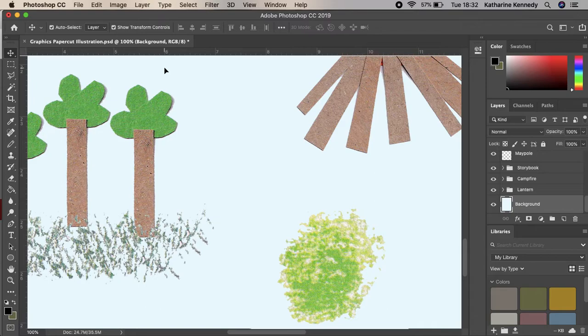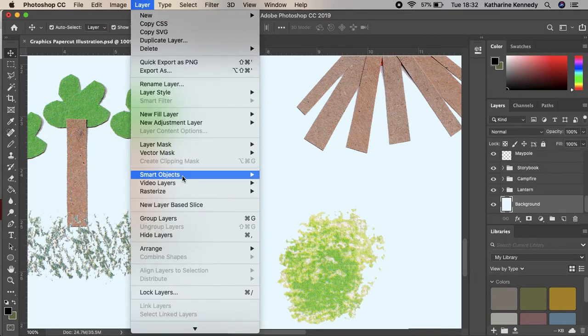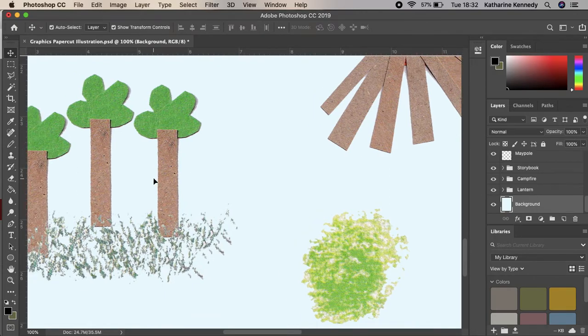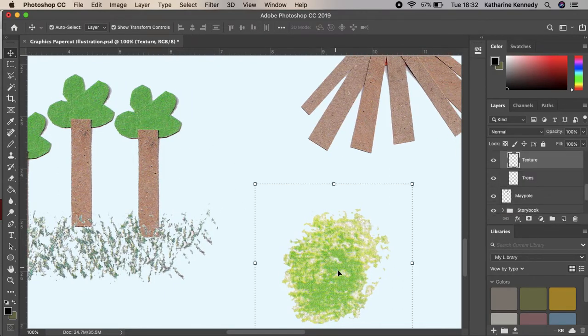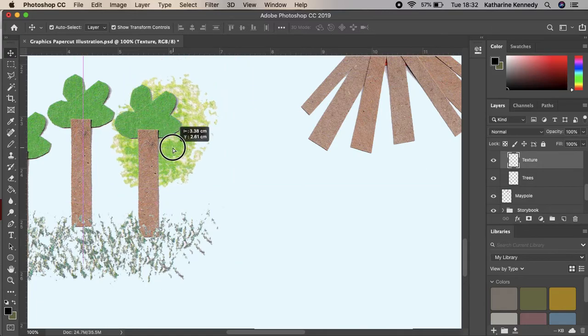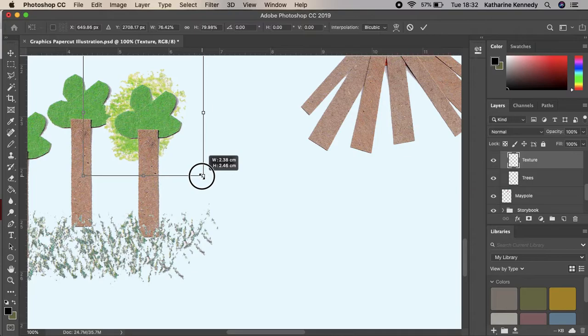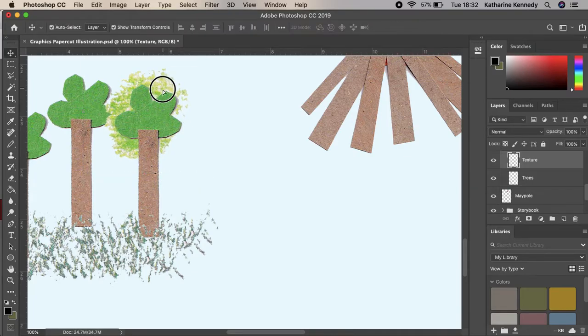Okay, so the first thing we need to do is rasterize your layer. So if you go to layer, rasterize, and then all layers, and then we'll be able to edit them. We need to think about where we want this texture to be and what scale you want it to be at when it's on the tree. So play around with that until it's where you want it to be.